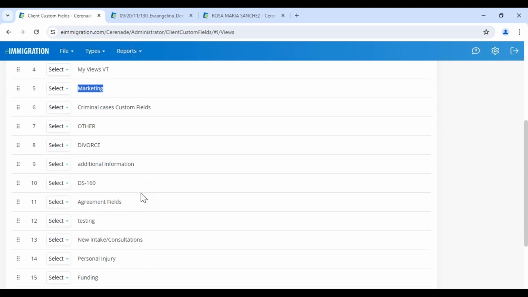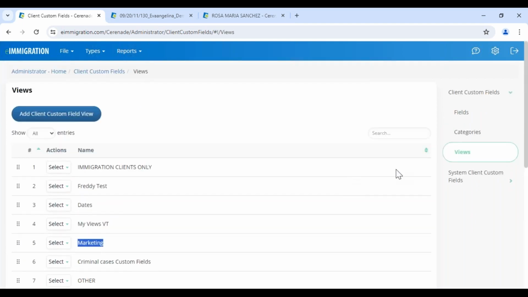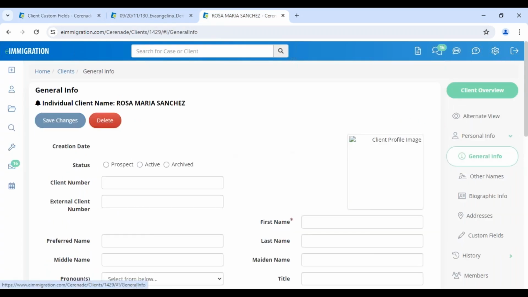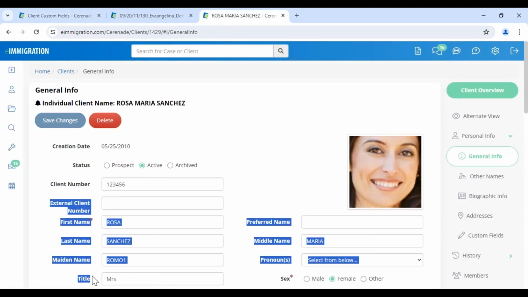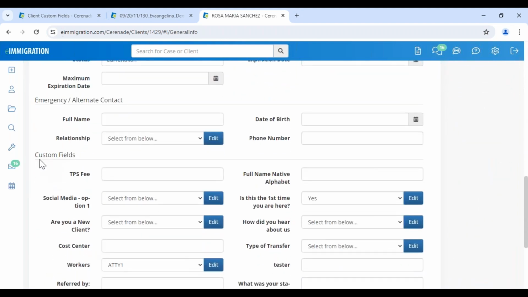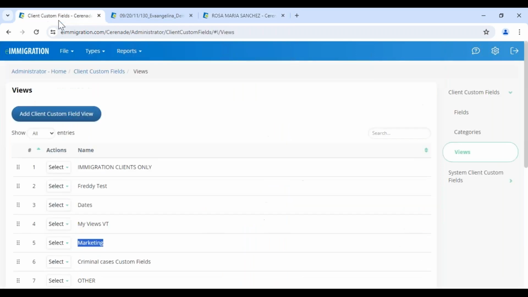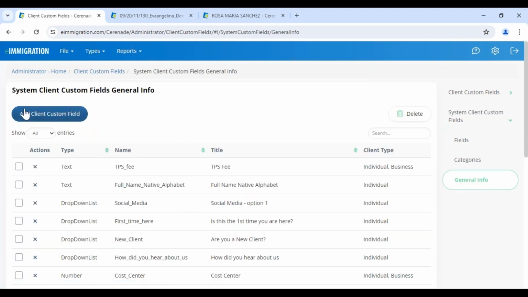So again, I highly recommend that you not only organize them, but also decide out of those fields that I created, what are the most important ones that I need available on the first page, the general info page, along with the system custom fields. I want to scroll down and see my custom fields, right? Well, the way you do that is right here in the admin. You go to system client custom fields on the right hand side, and you're going to choose general info. And that's how you can choose or add which custom fields I want to show under the general info.